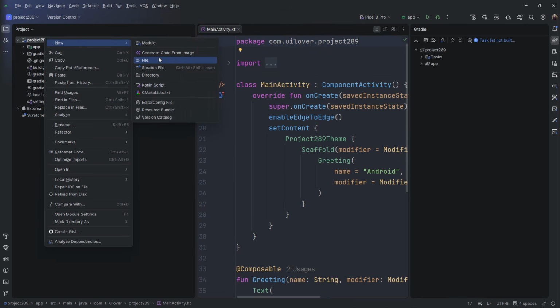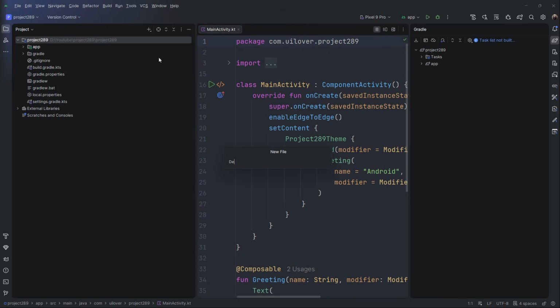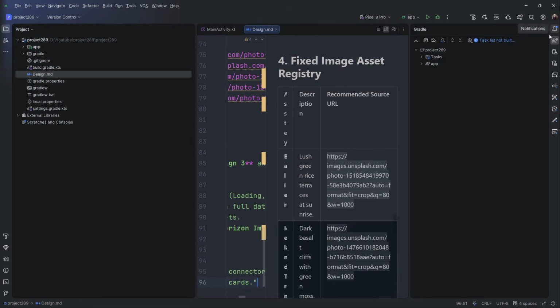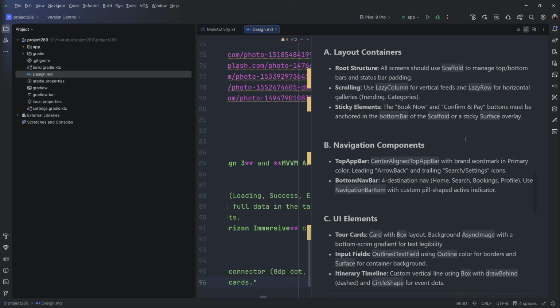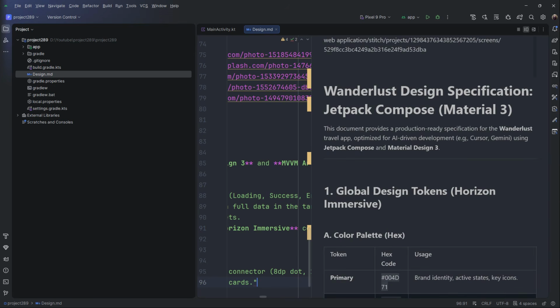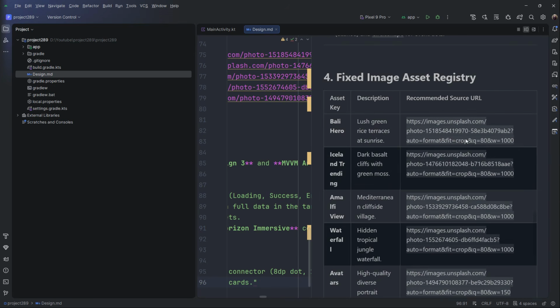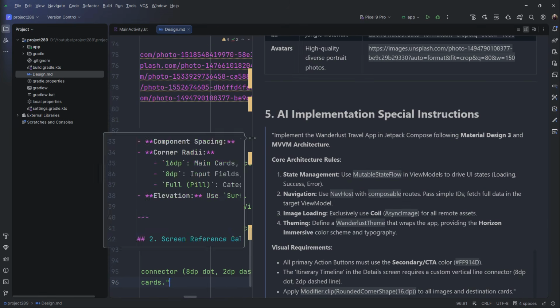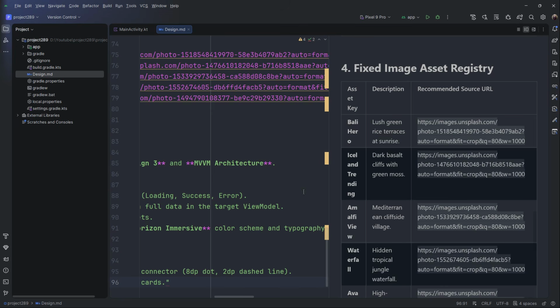Now that we're inside Android Studio, let's create our design.md file right in the root directory and paste our clean markdown specification. Let's scroll through it together. Look at how beautifully structured this is. We have our color tokens, our Plus Jakarta Sans typography, and all the screen definitions ready to act as a source of truth for the AI agents.